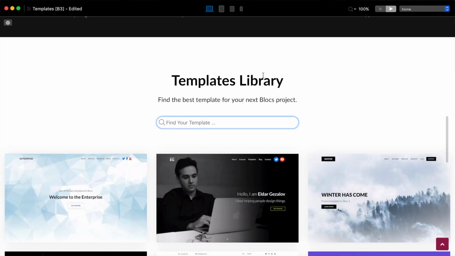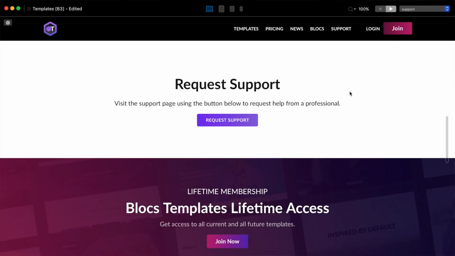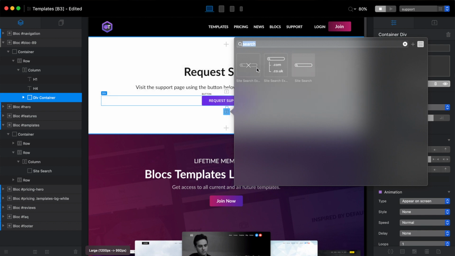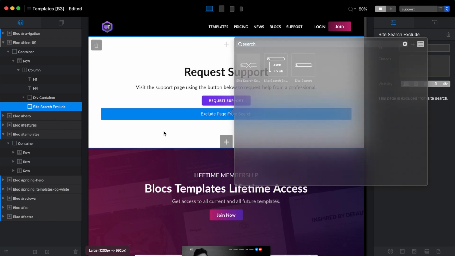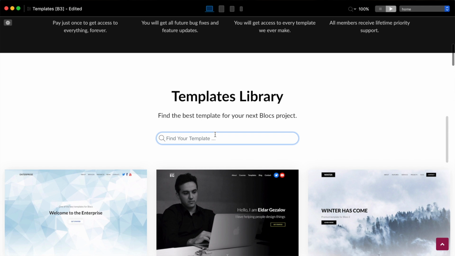appearing on the search results. So let's go back here and let's say that, well, I have the support page. Let's say I don't want this page to appear when people are searching for templates. So all I need to do is just place this site search exclude brick anywhere inside the dynamic area. So it has to be this page only, not the global areas. And as you can see, if I, for example, go to preview mode and start typing support, we don't have any results.